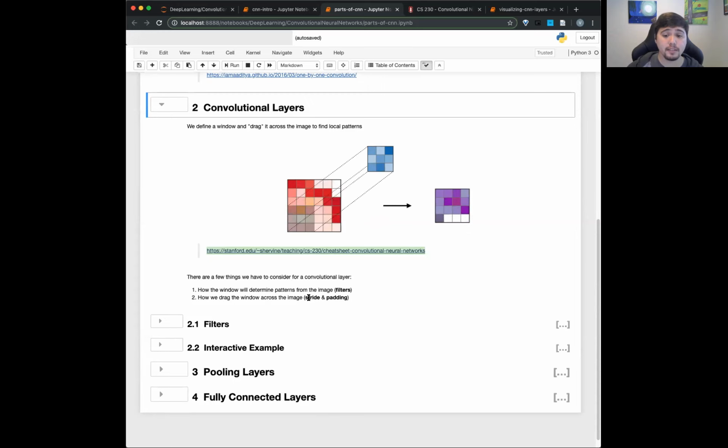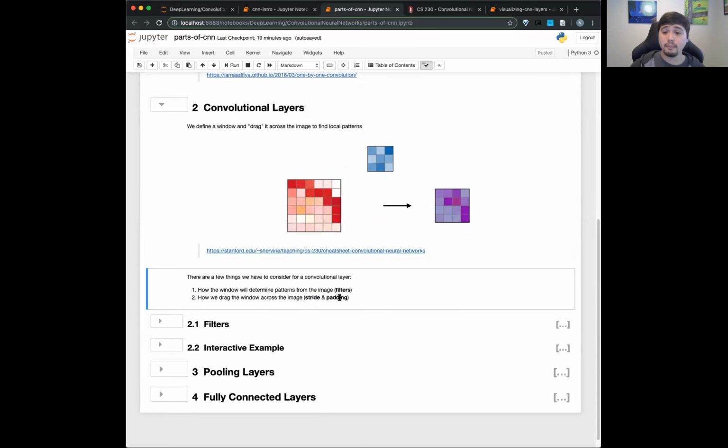The next part is something called stride and padding. Basically, it describes how we move that filter across the image, or whatever layer we're looking at. Stride tells us: do we skip over parts, or do we drag over every individual pixel? And then padding also tells us if we include all the information.